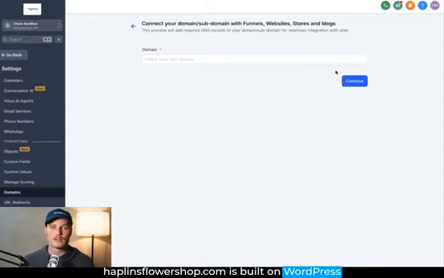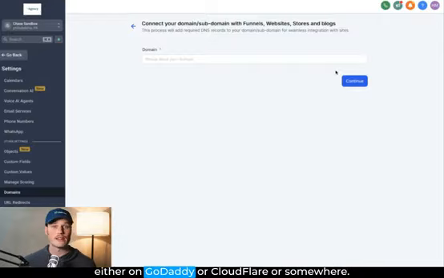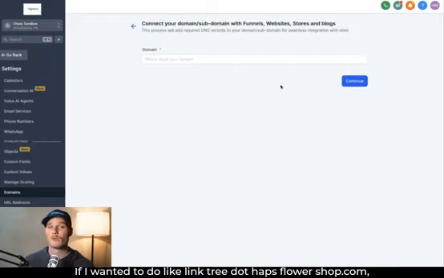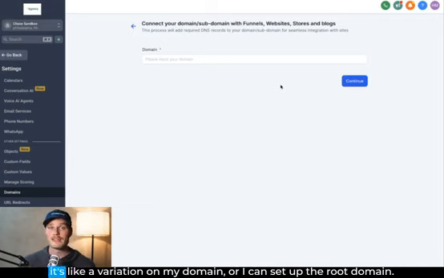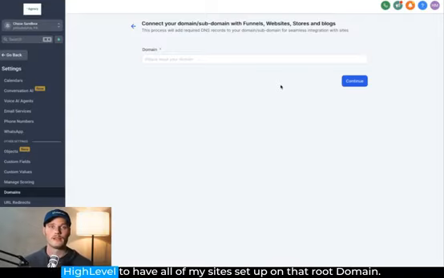haplensflowershop.com is built on WordPress or Wix or Squarespace, somewhere else, I don't know, but I probably own that domain either on GoDaddy or Cloudflare or somewhere. HighLevel will actually help you create what's called a subdomain, if I wanted to do like linktree.haplensflowershop.com. It's like a variation on my domain, or I can set up the root domain.